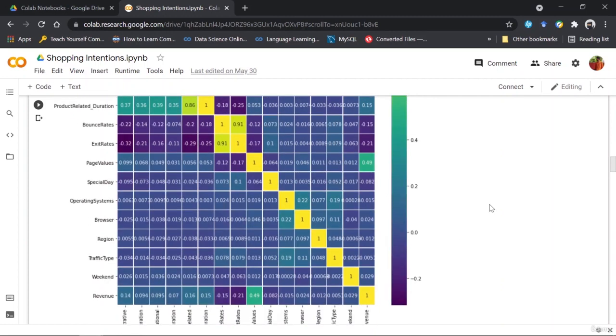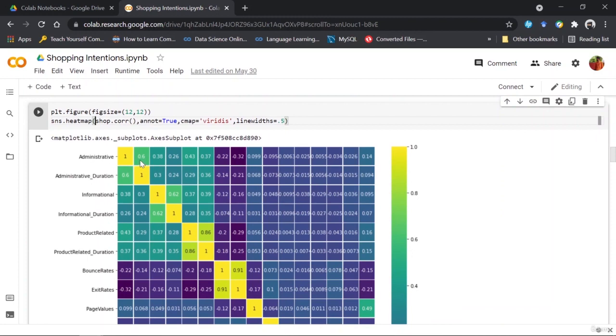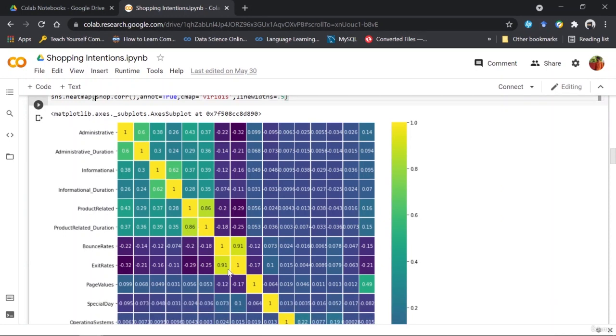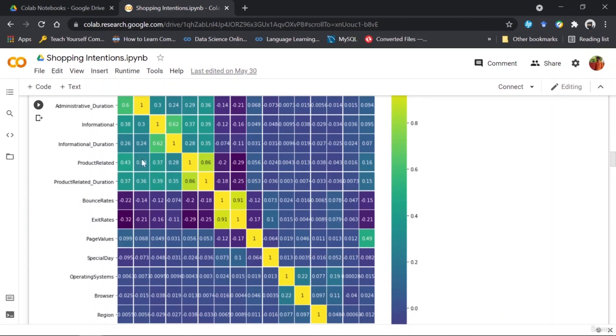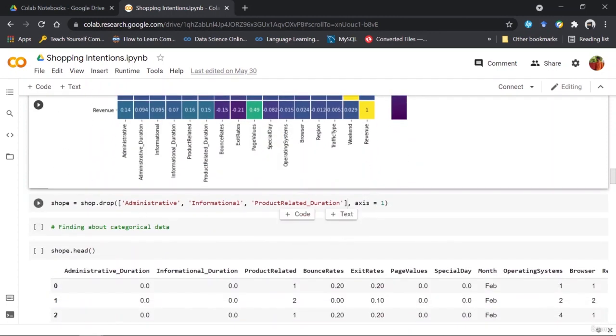Though it actually depends on person to person. One might say even 0.6 is a very high value and I would remove it, but some might say let's consider 0.6 as it is, and only remove the 0.86 and 0.91 values. So with this in mind, you can see that later on I'm dropping administrative, informational, and product related duration columns.